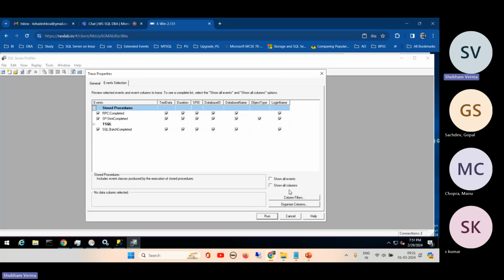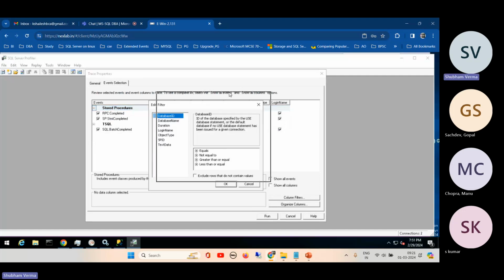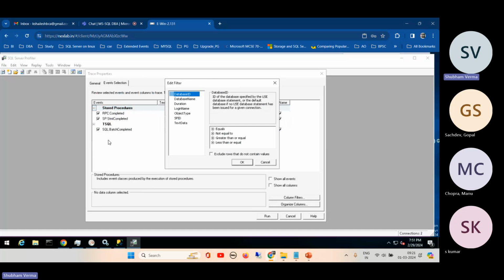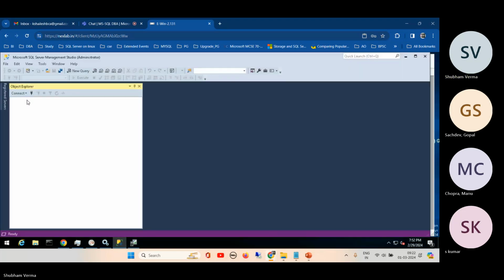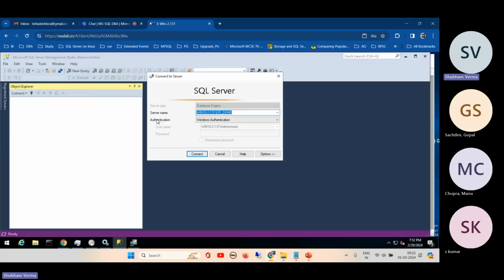Next we have a filter basically here. Filter means we are going to fire this trace on the whole server or on any specific database. We provide the database ID, or if not, you can just provide the database name. Just click and provide the database name. What is the database name? Let's connect to the proper database name.